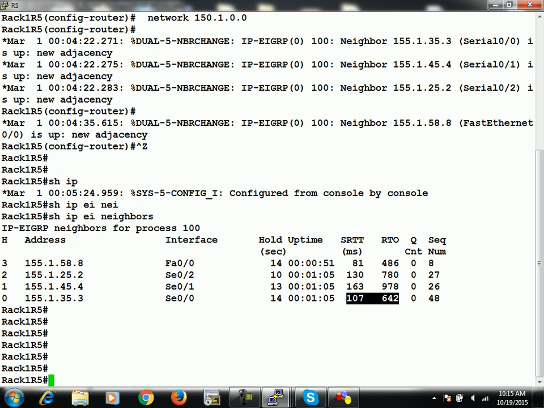Yes, it is 6 times the SRTT. So RTO will always be 6 times the SRTT, and hopefully you have understood all these things now, right? What is the meaning of Q count, RTO, retransmission timeout? It means that, for example, we transmitted an update packet towards our neighbor, or query or reply, whatever it is, and we didn't get an acknowledgement within 486 milliseconds, which means that it will retransmit that information after 486 milliseconds. That's the meaning of RTO, retransmission timeout.